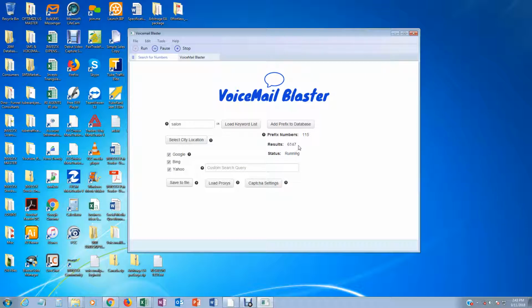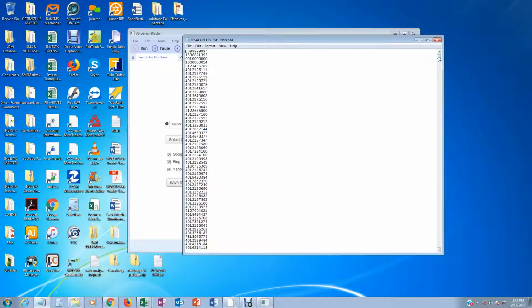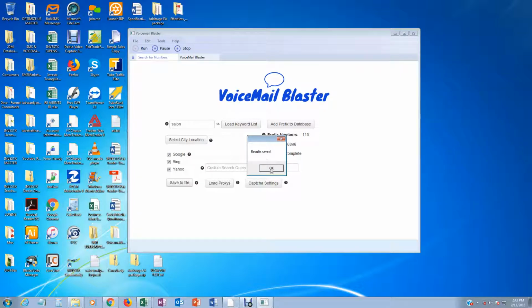We'll let it run for a little bit more. 6,000 phone numbers, and you can really see this. Look at this. Look at all the phone numbers. Massive list of phone numbers. Results saved. It's all set, and it's completed right now, and it's finished. So what we do is press stop. Now we have a list of 6,365 numbers.